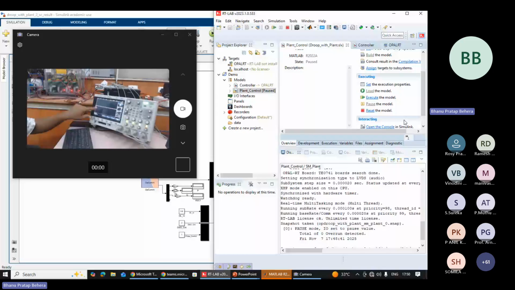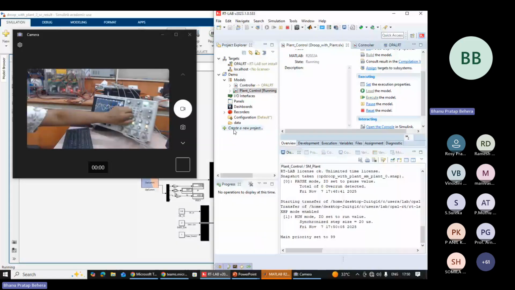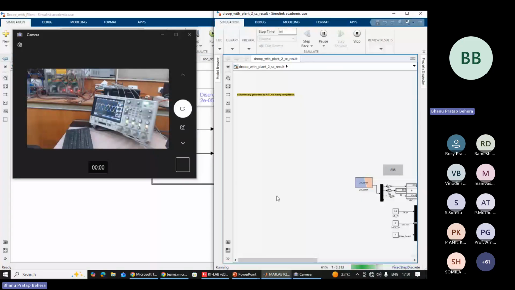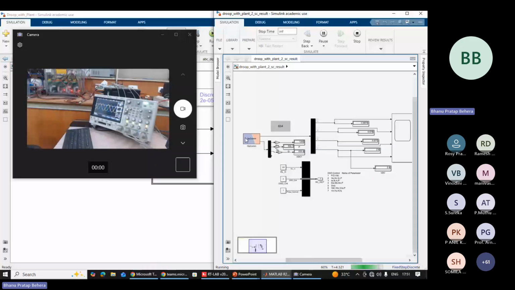If I press the execute button, whatever DSO control we give in the console, accordingly the output will come here. So let's press the execute button. You can see that we have pressed the execute button. Which signal is coming, you can confirm from that console. After execution, this console section will open. Before that, whatever is there will not be visible.